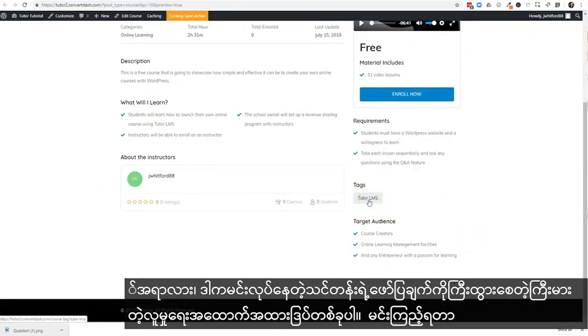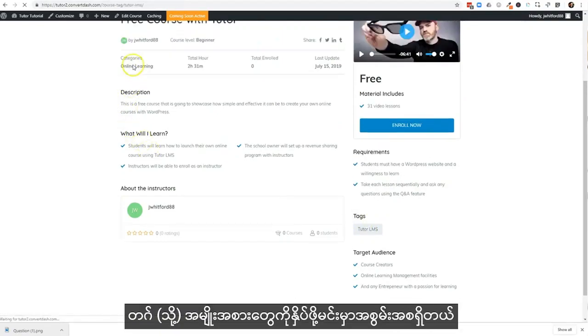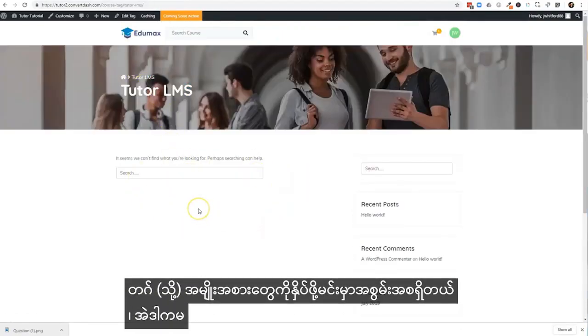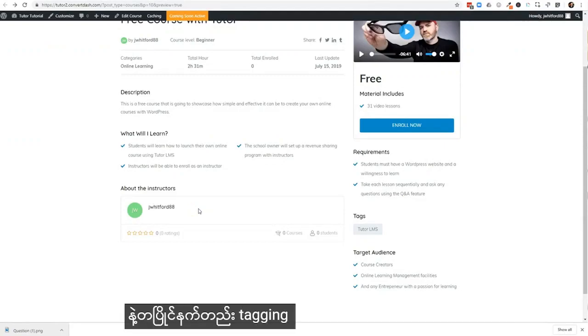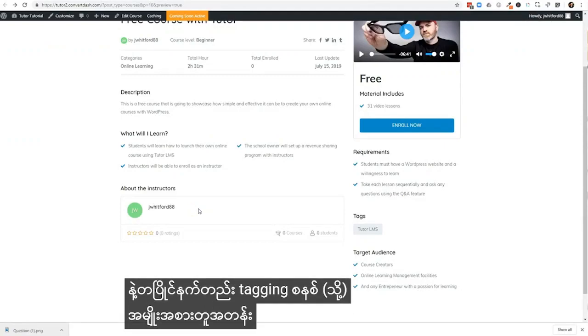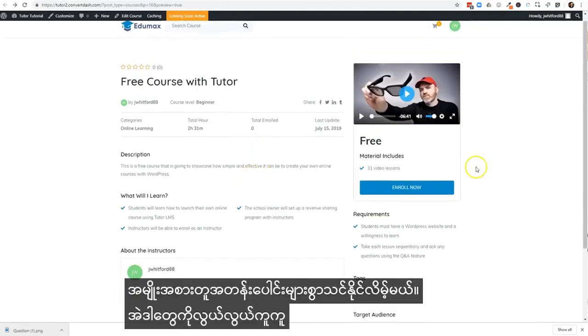Also, it has the ability for you to click on the tags or the categories, and it's not published yet, but as your courses grow, you'll be able to have multiple courses within the same tagging system or the same categories and be able to navigate to those easily.